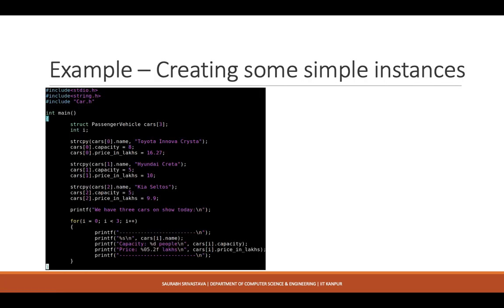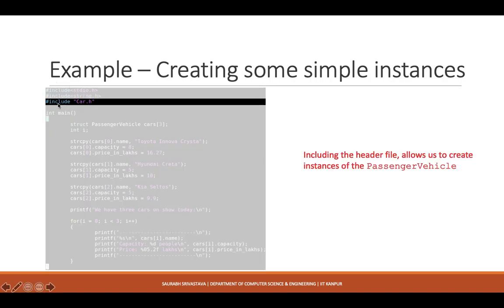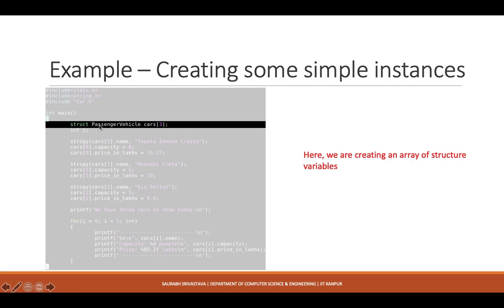So this is an example where I'm simply creating some instances of the passenger vehicle structure that I just saw, and this is the header file that I'm including. With the help of this, I can now create instances of passenger vehicle. In fact, what I'm doing here is creating an array of passenger vehicle structure instances. So this is also possible: not only can you have arrays within the structure as member variables, you can create arrays of the structure itself.